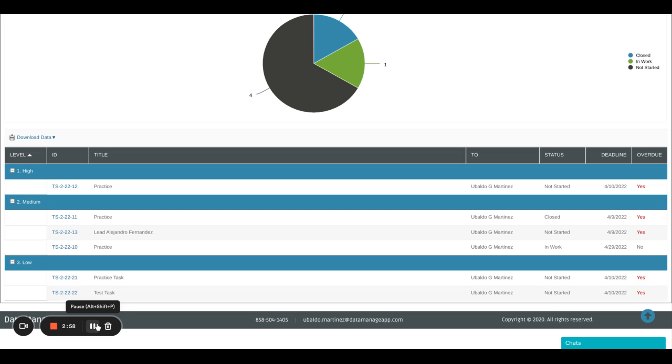Similar to the Teams pane, if the deadline is passed from today's date, it will be highlighted. It'll be color-coded with a yes in red to show that this task is now overdue.